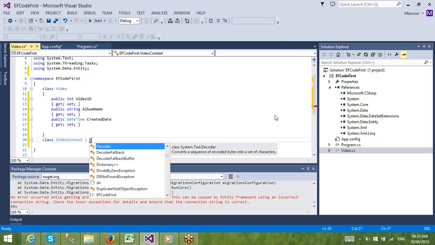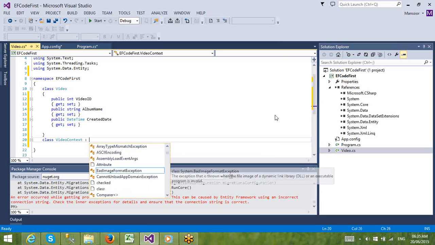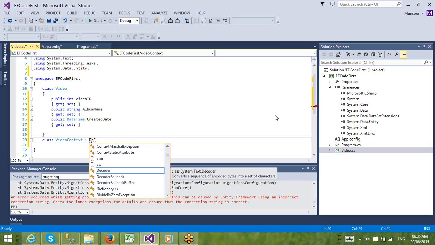We added using System.Data.Entity there. Put a small b, after small d put small b, DB. Okay. Context type C. So it's not available here. Fine. We have added Data.Entity there, further, right on the top.